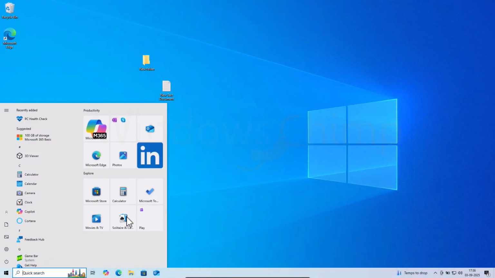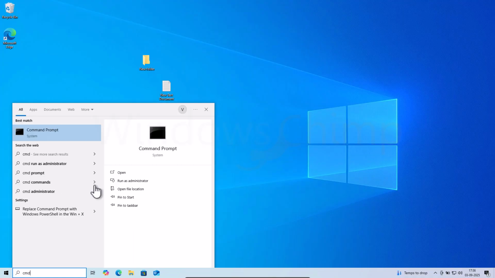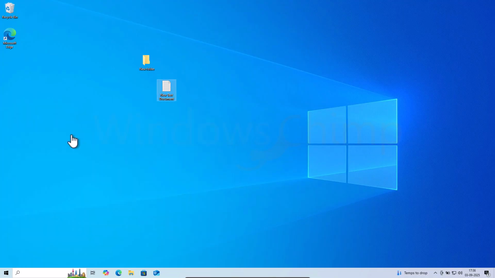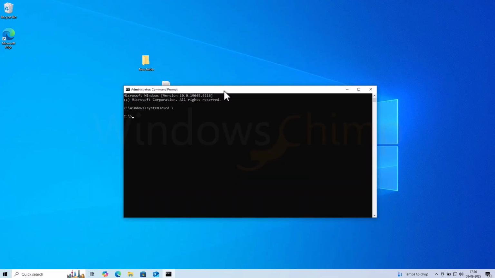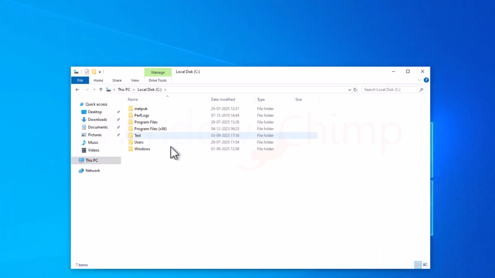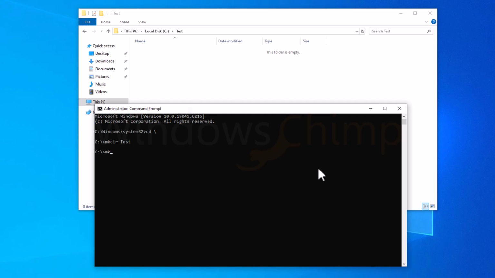Let's use the command prompt to create the folder. I am running the command prompt as administrator, so there won't be any issues related to permissions. Let's create a folder named test in the C drive. Inside this folder, we will now try creating the folder named con. We got the error. Now let's try creating a text file.